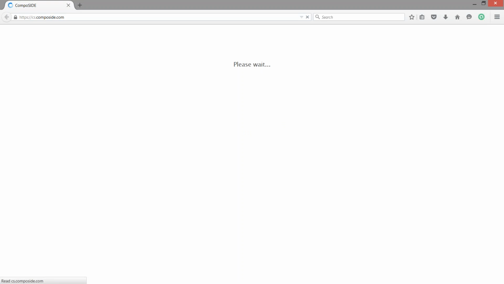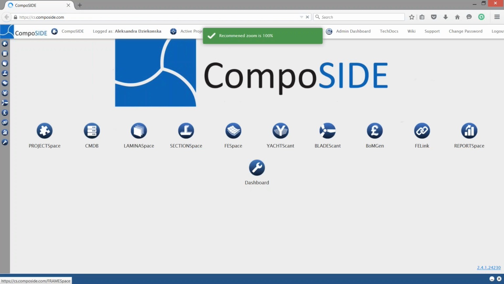Okay. We are logging in. As you can see, we use a standard browser. At the moment, we are logged into the composite environment. As you can see, there are different modules visible on the desktop. You can access any of those modules using those icons.